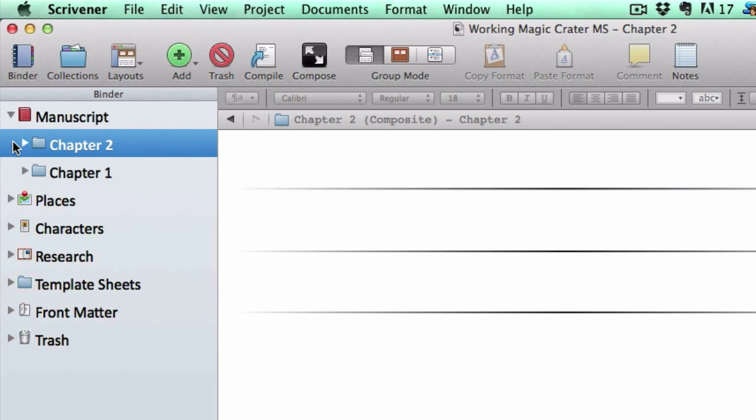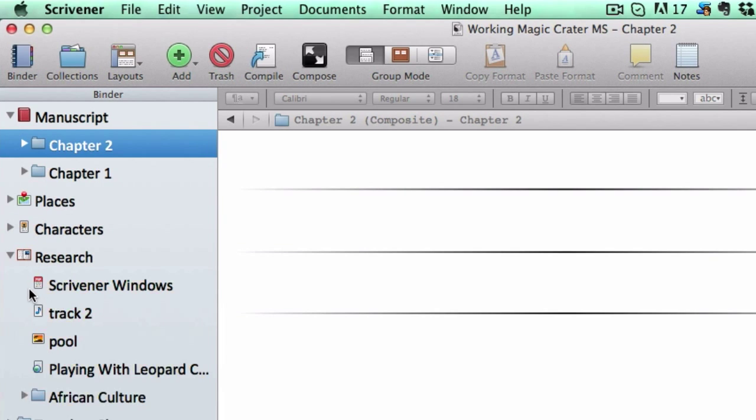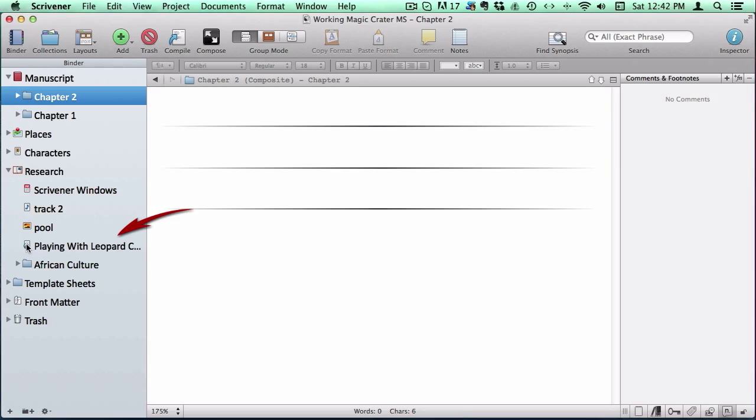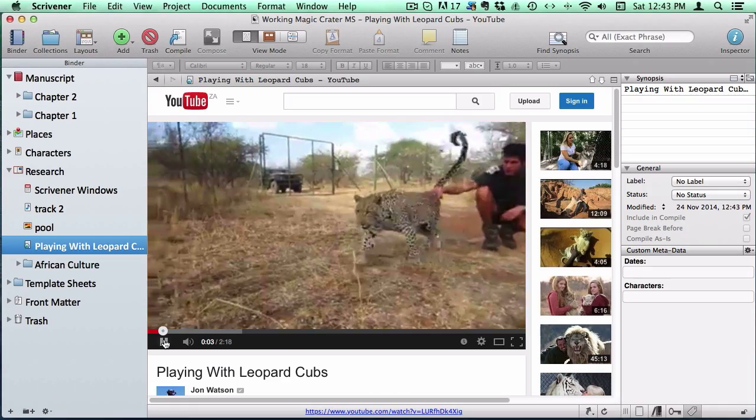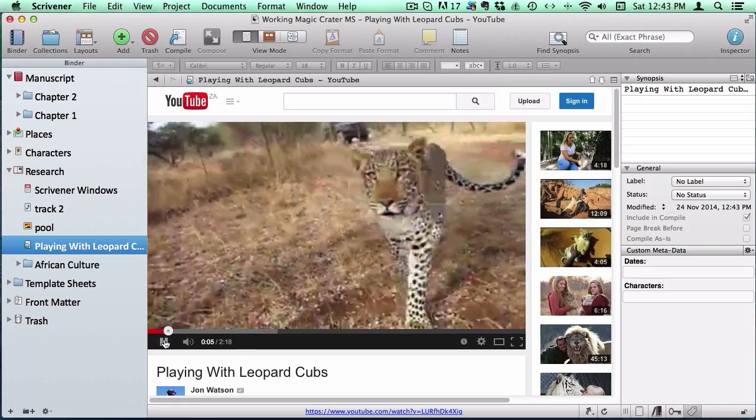There are some other interesting folders on the outside of it. The research folder, for instance, can hold media documents like PDFs, audio, photos, and even movies. You simply drag and drop them into your folder from your hard drive or from the internet. If you are on a Mac, you can view a movie right inside this middle section.